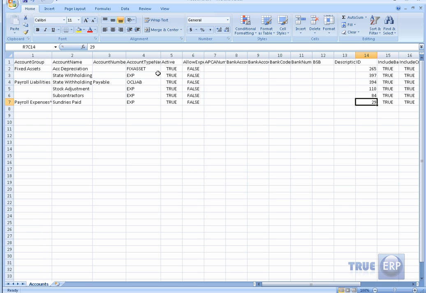So when you import, if you don't want your account depreciation to be a fixed asset, for instance, and you wanted it to be an expense for some reason, you would edit that here. When you import this list, your account type would be changed. Anything with an existing ID number where you make changes within the fields, you are now in fact editing that account within TrueERP.